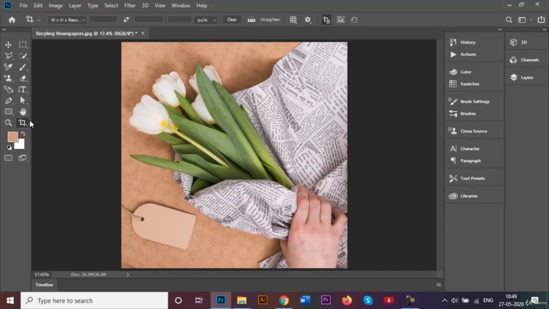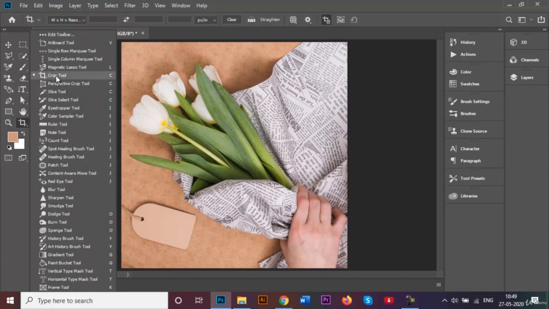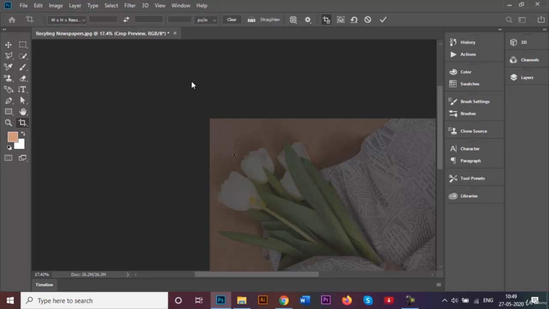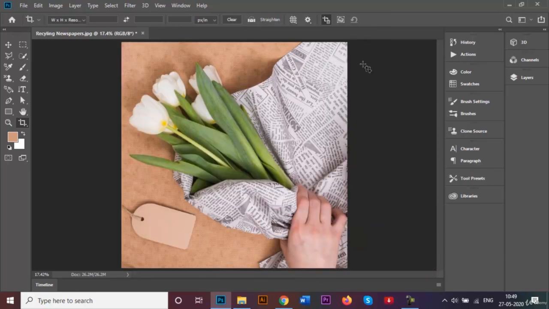One last thing is that the shortcut key for the crop tool is the letter C, and for the perspective crop tool the shortcut key is also C, but when you press the letter C on your keyboard, the crop tool gets activated. In case you want to use the perspective crop tool, you will have to manually select it from here. So that's about it. This was the crop tool and the perspective crop tool.